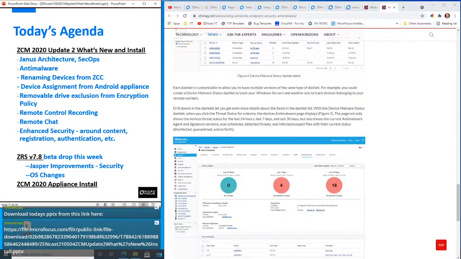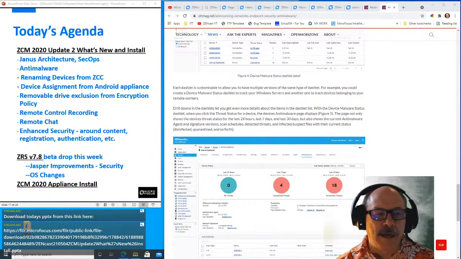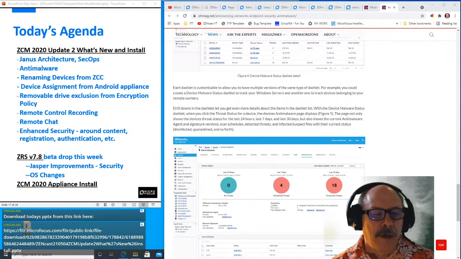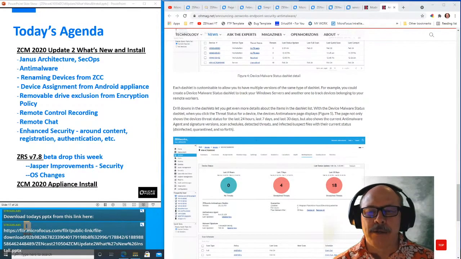I do know that, from what I understand, it will be an ISO install. Kind of like if we went from ZCM 2017 Update 4 to 2020, you have an ISO. It's going to be the same type thing, or a new appliance type thing. Because there are some major structural changes in the OS, they want to be on the latest OS and Tomcat and those types of things as well.